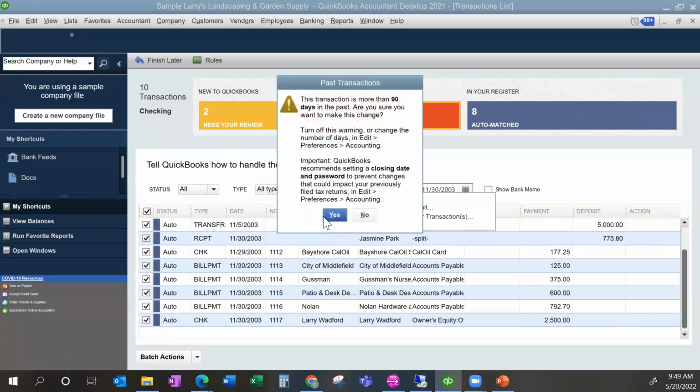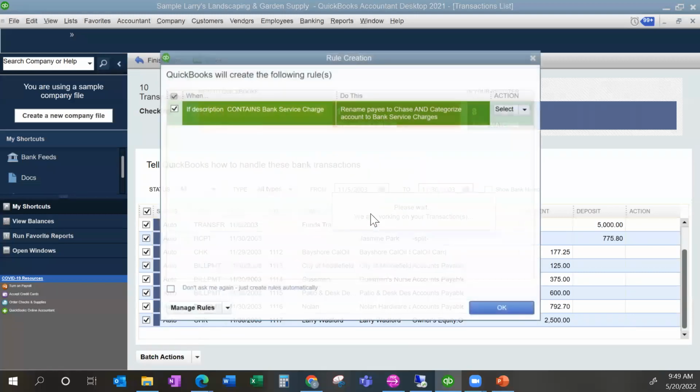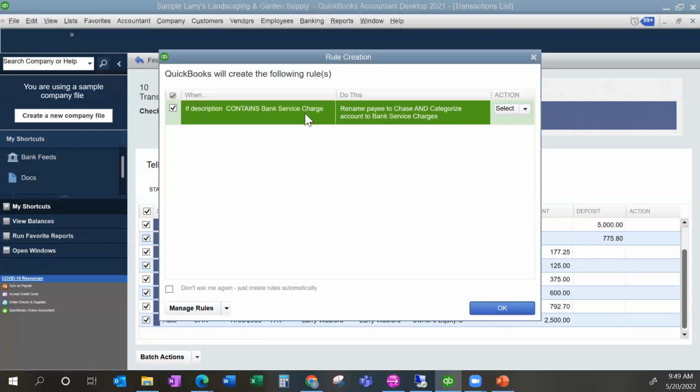Oh, these are over 90 days. That's fine. Say yes. It then records it. So here's the part I was telling you about, where it automatically remembers it. It's saying, hey, do you want to memorize this? It automatically checks. If I say okay, it will remember this next time.